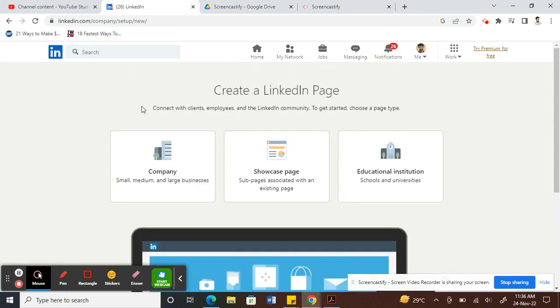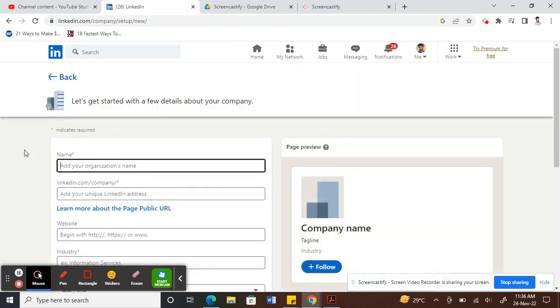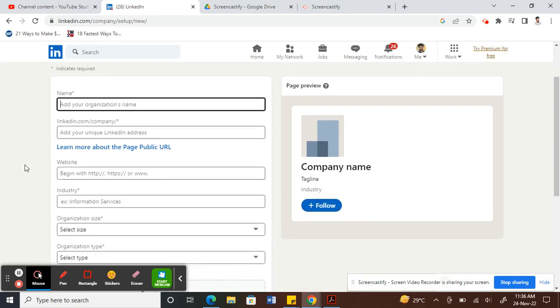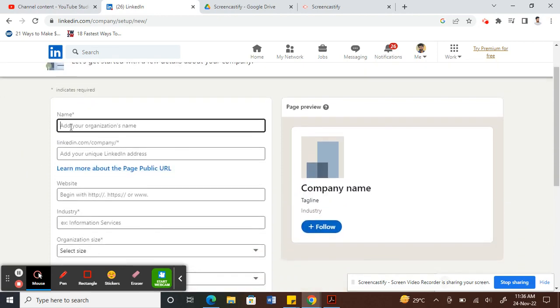It's going to ask you some basic information. What are we creating it for, a page for a company or an education institution, all those things. You can select company because we are creating for a company, and there you go. Here, what you're going to write is the name of your organization.